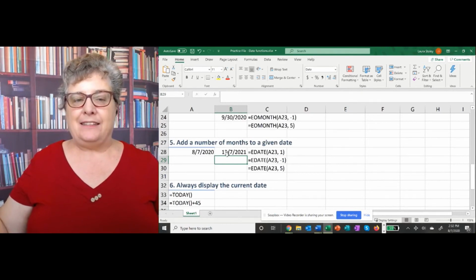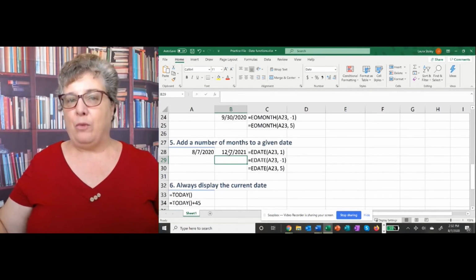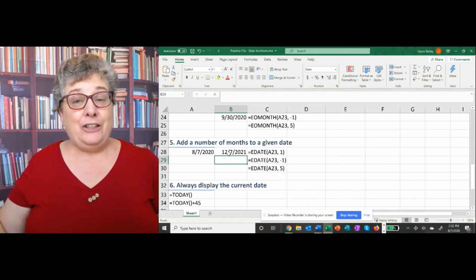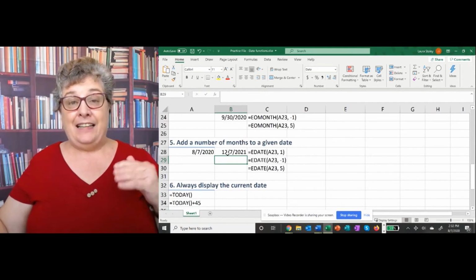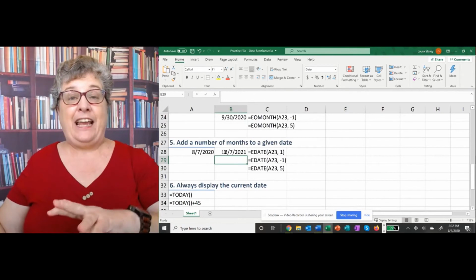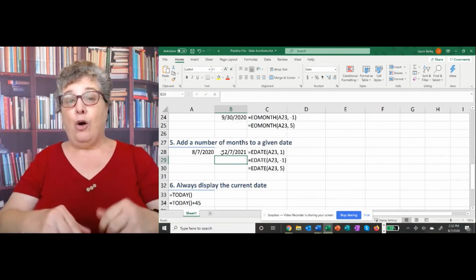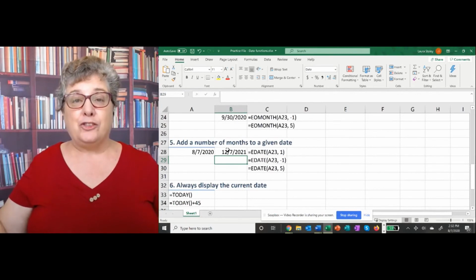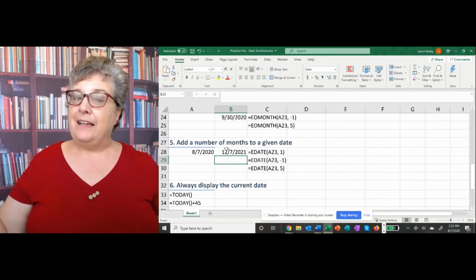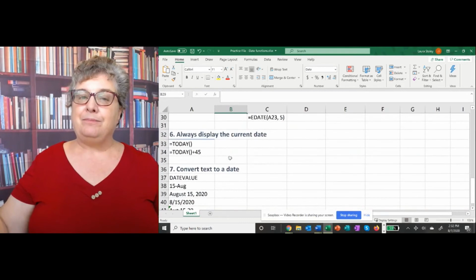So it is December 7th, 2021. And again, you may use this as a nested function where you're determining this date and then you use it either in a nested function or in other functions spread around your spreadsheet. So that's something else to keep in mind.